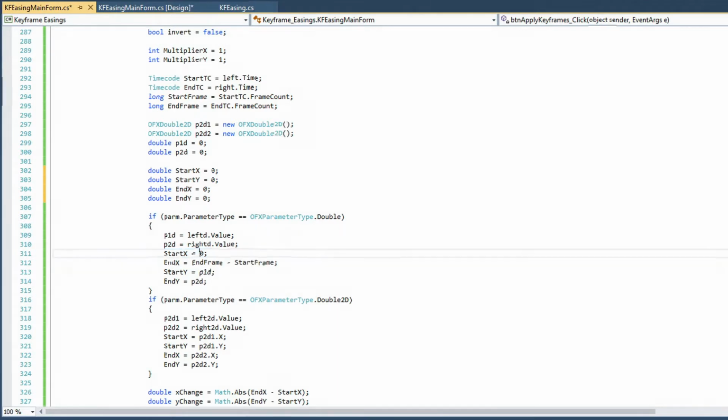So we're going to start our frames at 0 and end our frames at the number of frames that we have. Then our start Y value is what's going to actually be changing between the two keyframes. So our start Y is going to be our starting value from our double keyframe, which we set right here. And our ending Y is going to be our ending value that we set right here from our right keyframe. Now naturally we could have just put these two down here instead, but I thought this might explain better where these values are coming from and what they were doing.